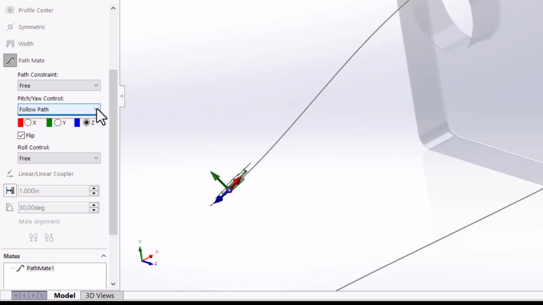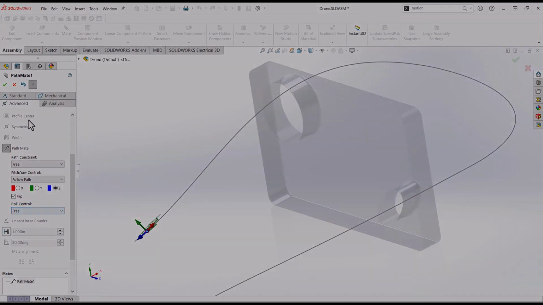Pitch and yaw control can be set to free or follow path, which constrains one axis of the component tangent to the path. Roll control can be set to free as well, or up vector constraining one axis of the component to align with the vector you selected.